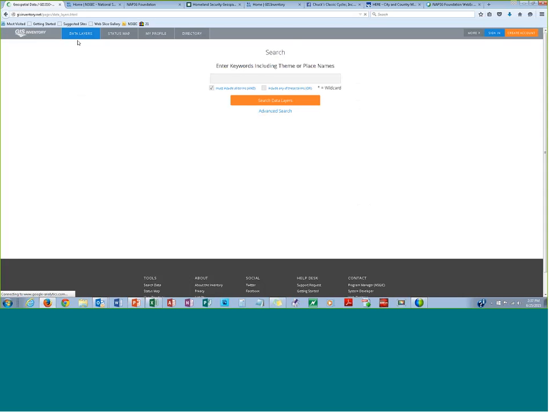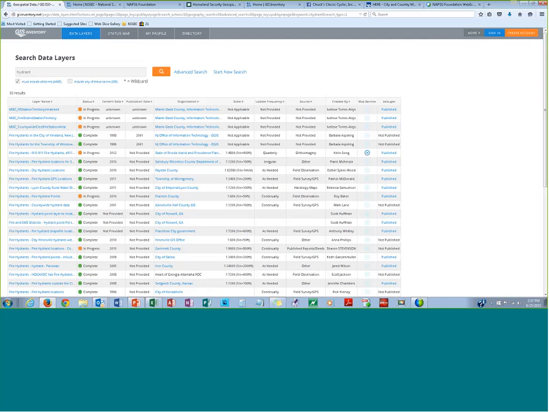The first would be a data layer search, a very simple search box on keywords. So I might type in the word hydrant and hit return, and I've got 32 results for jurisdictions that have provided fire hydrant information typically. Although the word hydrant could show up in some other type of file that would not necessarily be fire hydrants.